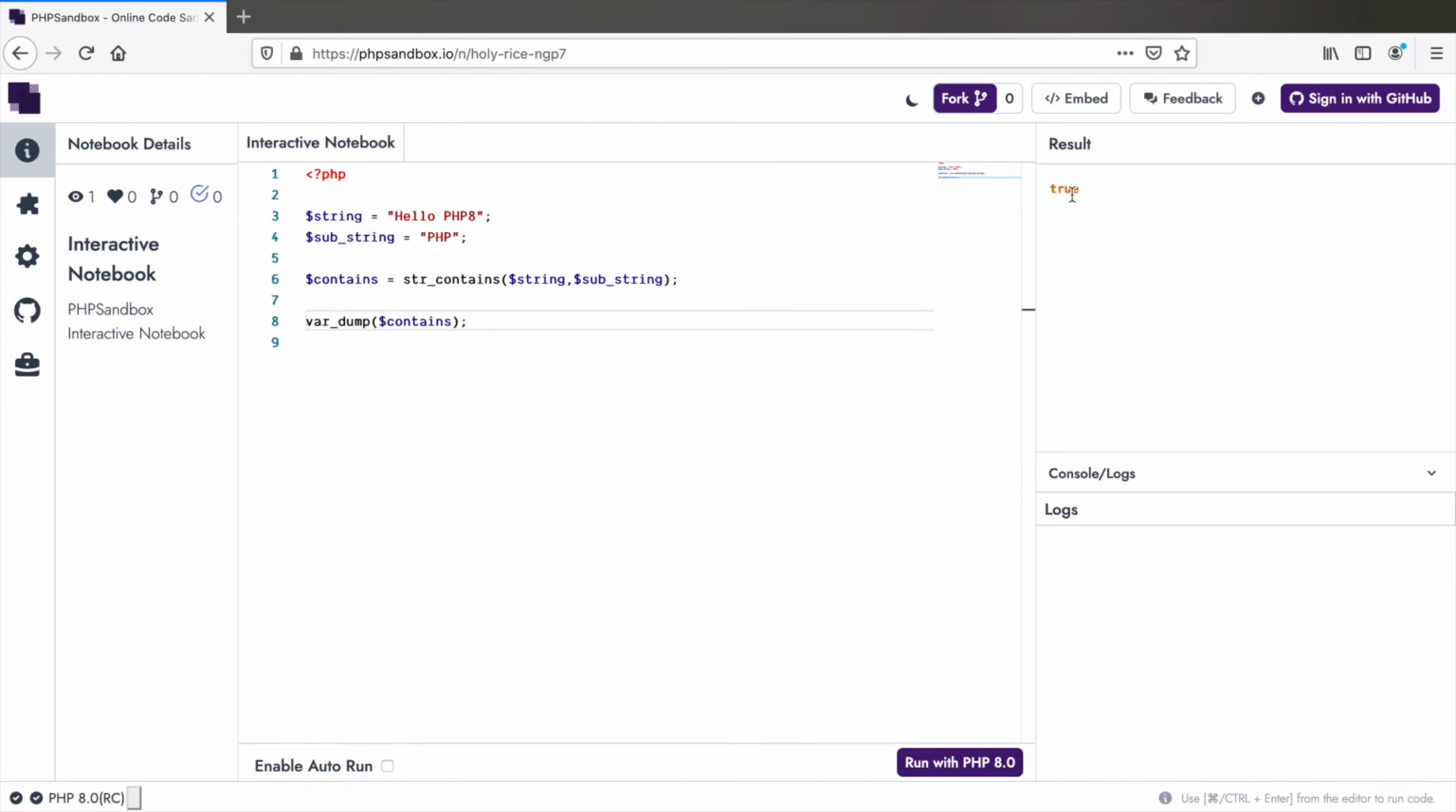This works. Let me change this to PHP 7. Will this return false? And yes, it does. Now, note that this is a case sensitive function. So instead of uppercase PHP, if we have a lowercase php, this returns false. Let's check. Yeah, it returns false. So that is something you need to remember.